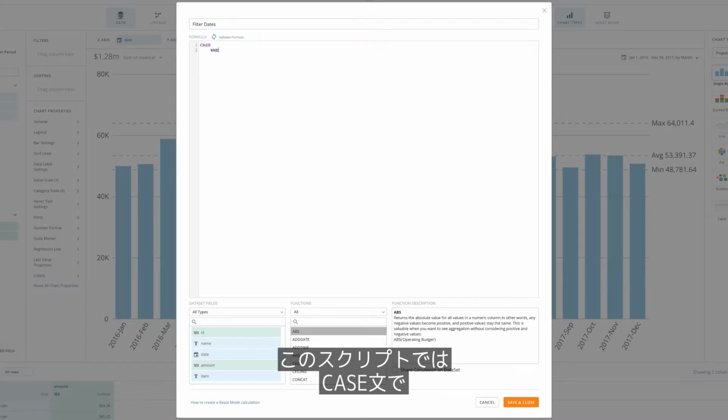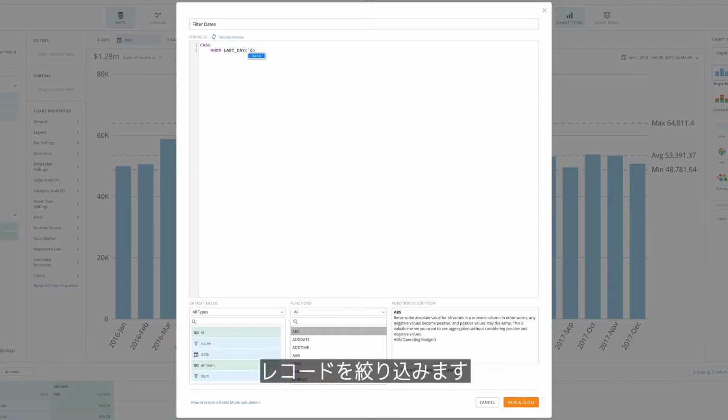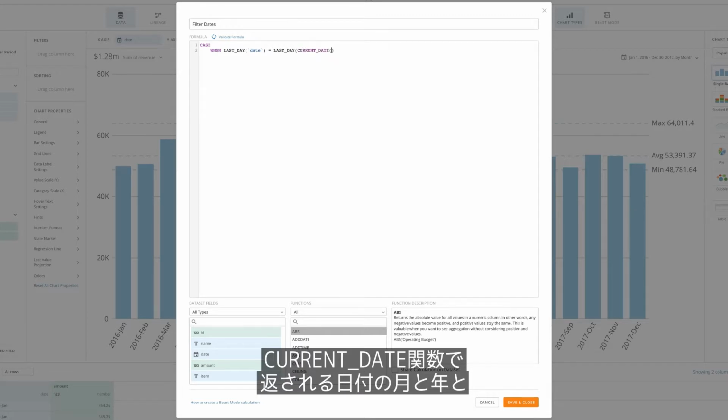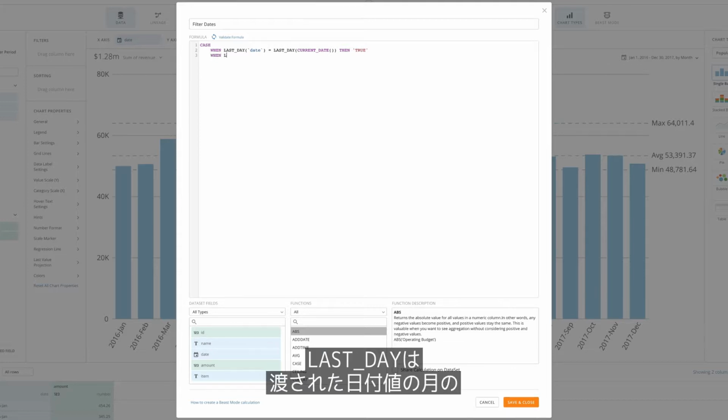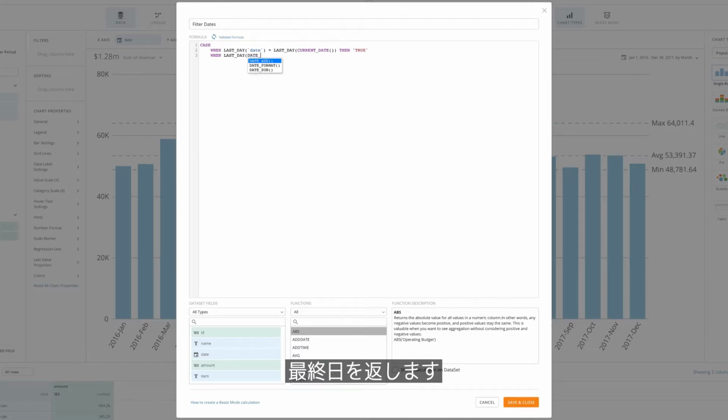In this formula, we'll be using a case statement to help us filter the records. We'll be using the last day function to see if the value in the date falls into the same month and year as the date returned by the current date function. Last day will return the date for the last day of the month for the date value passed into it.